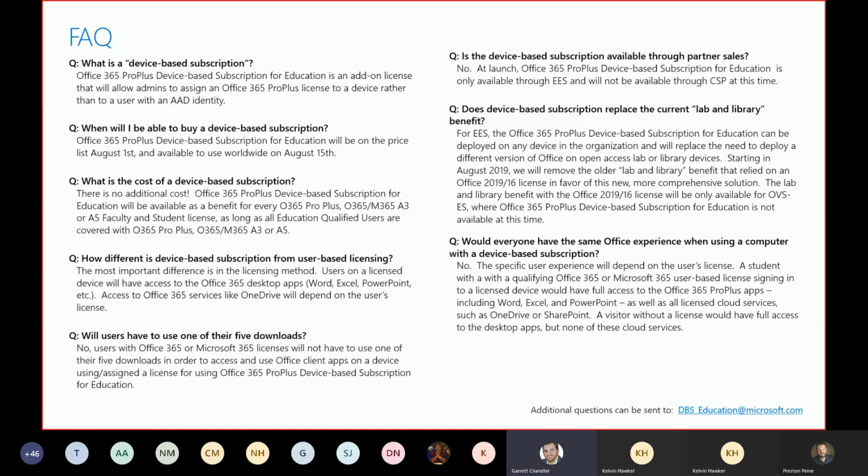This slide here is just some basic FAQ. I've pretty much covered all of this. The one thing that I wanted to highlight specifically was this last question on the first column here: will users have to use one of their 5 downloads that we give them with the Office 365 licensing? No. Users of Office 365 or Microsoft 365 will not have to use one of those 5 downloads. So we will retain those licenses for that user.